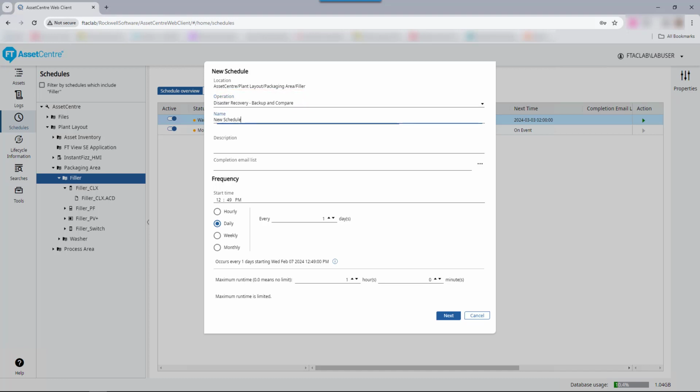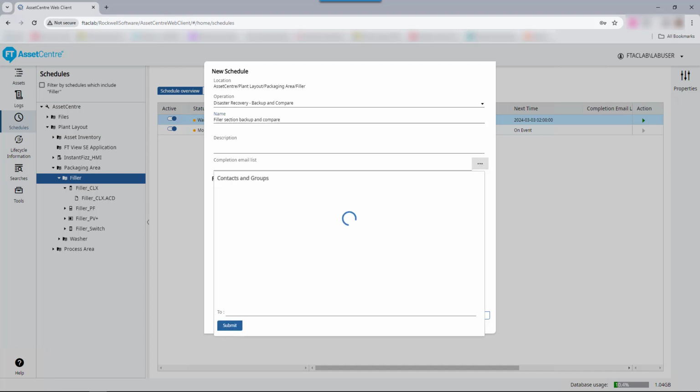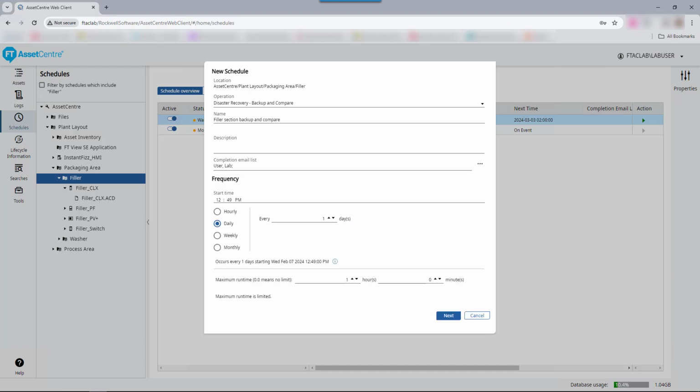There are a number of different selections that are available. Additional description can be added, as well as users can be sent an email when the schedule is completed. Frequency will be set at 2 a.m. We'll create a weekly schedule every Sunday. Users may enable a maximum runtime if desired.